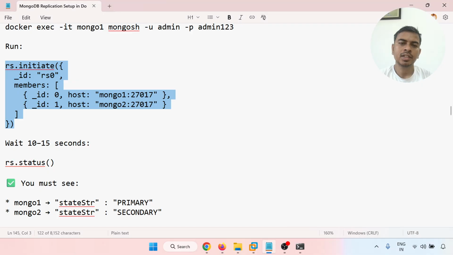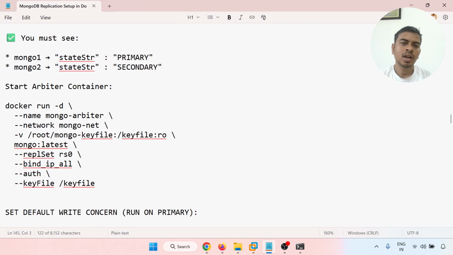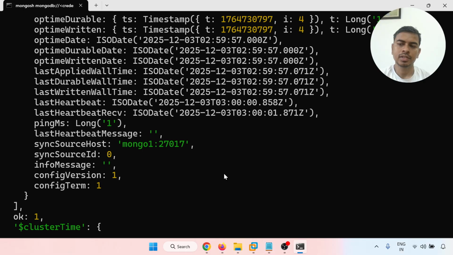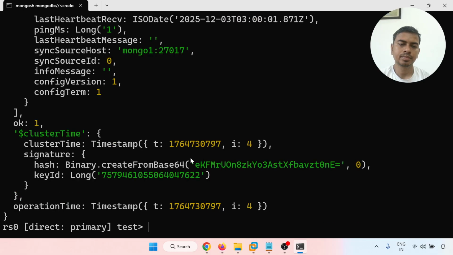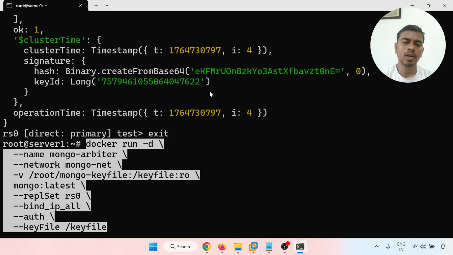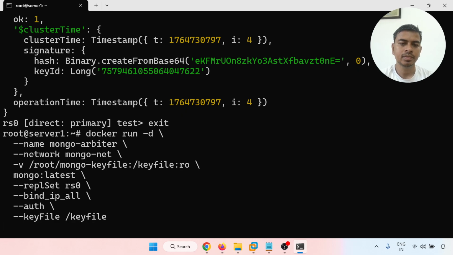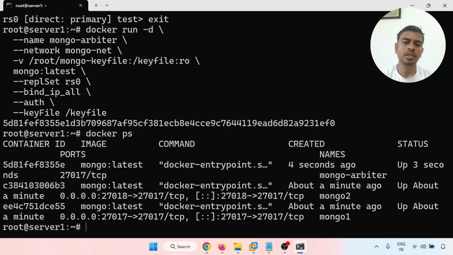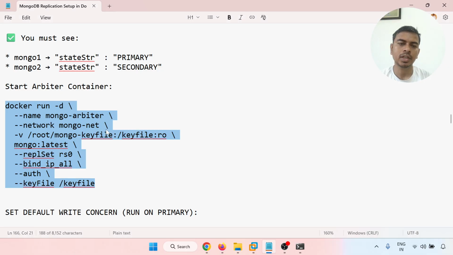Now I'll add the arbiter container. I'll connect to this, then exit from there. Now I'm adding the arbiter container. Added. Now docker ps, you can see all of them. So this arbiter container is also working fine.